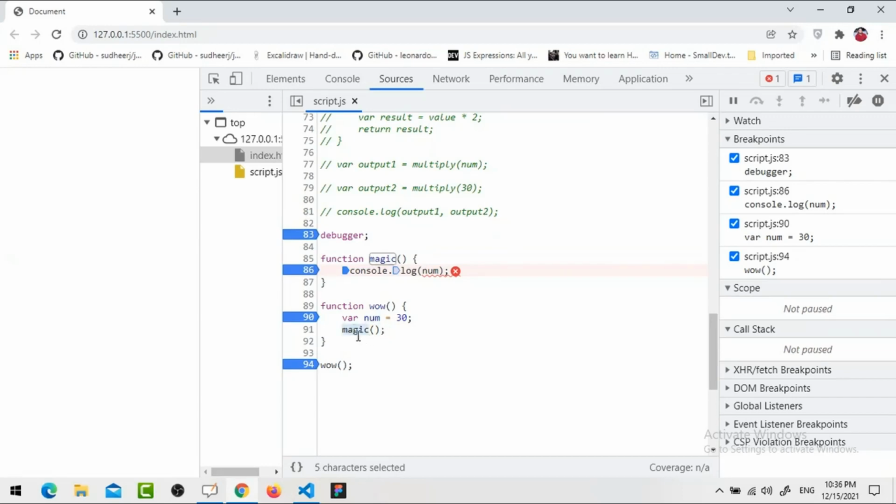So here when you are calling magic, it will check where it is defined, and in that particular scope you are not able to see that, no? So here the code is breaking and you are getting what? Reference error. It means the first thing is clear: lexical scope.